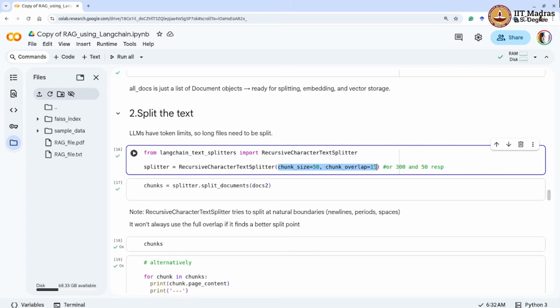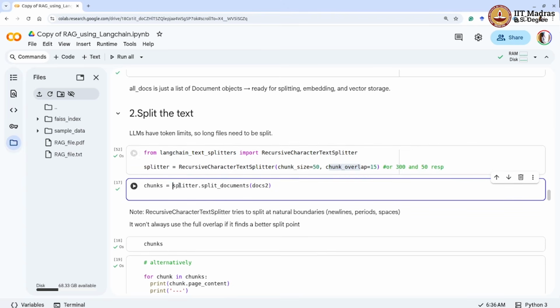Two of these are important. First one, of course, is the chunk size. This is in characters. This is a small file, as you know, so I'm keeping it to very small values, but in a practical scenario, you might keep around 1000 as your chunk size. The next thing is chunk overlap. In this case, I'm keeping it 15. In general, you might want to keep it 10 to 20% of your chunk size. And then using this splitter object, splitter.split_documents, you're going to split your documents.